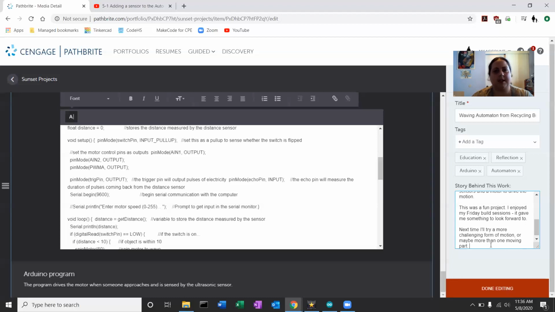On some projects, it would be good to have something along the lines of the way this could be used in the real world, but I don't know that there are many real world applications for a Waving Automaton. So there are plenty of real world applications for seeing a project from conception to completion, for building something, for meeting requirements. That type of thing could go in this reflection section.